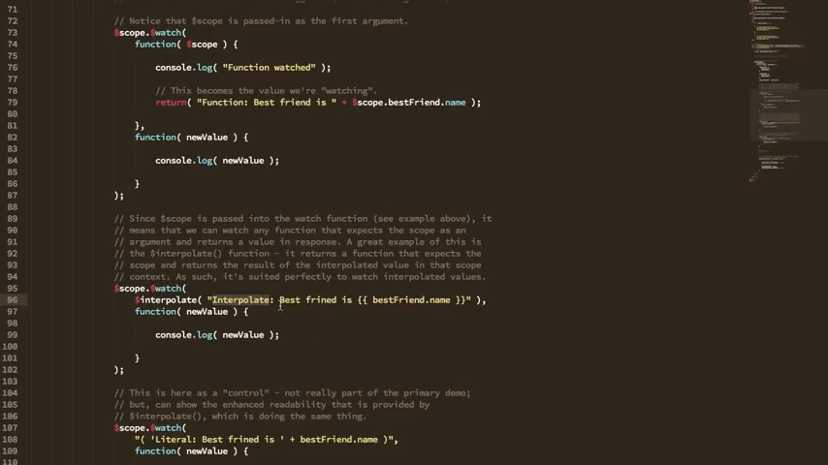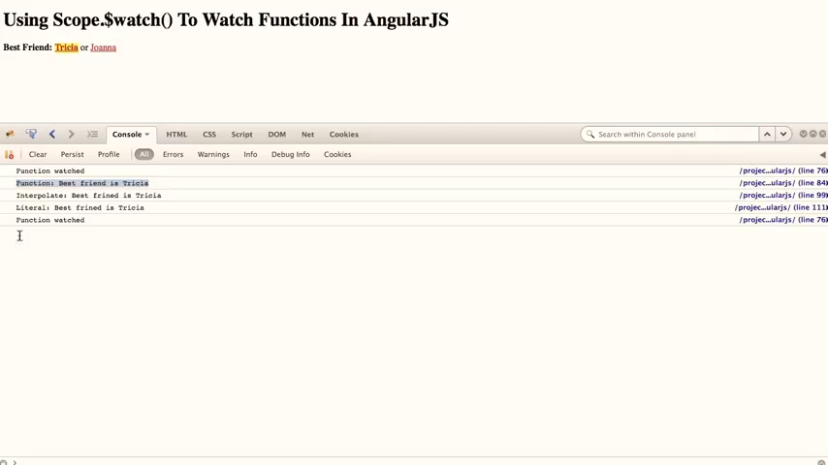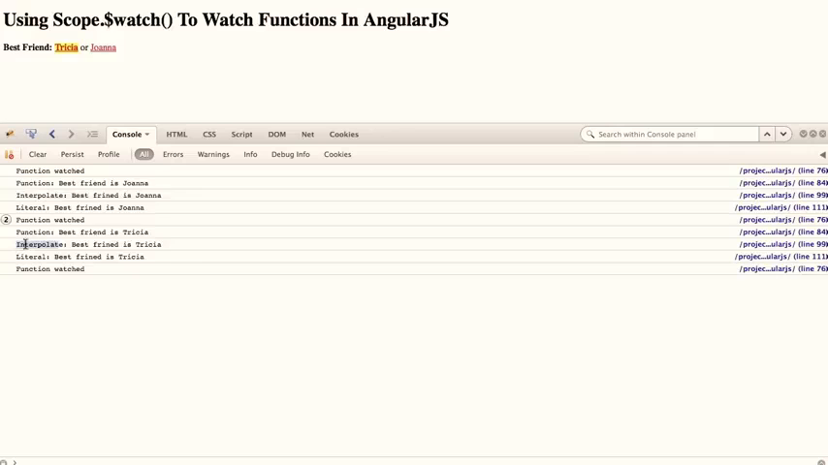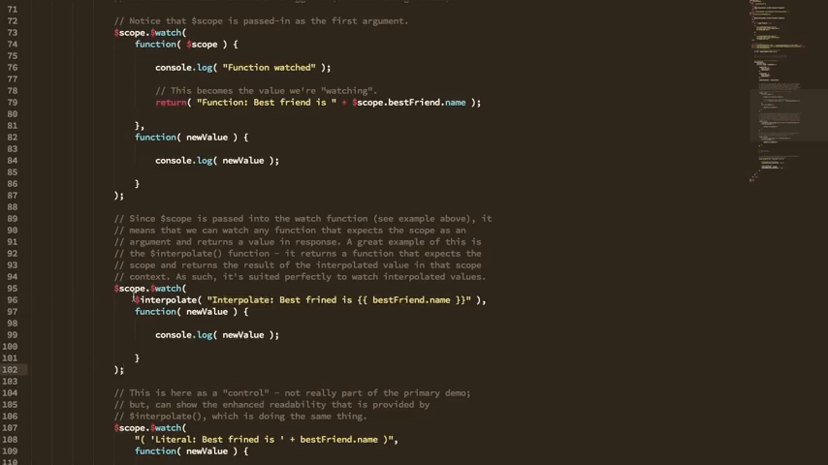So here you can see interpolate: best friend is. And if I jump back here and I clear again, and I switch, you can see here we get interpolate best friend is Joanna. If I switch again, we get interpolate best friend is Trisha. Now again, you'll notice that even though that original watch function is being called multiple times, the interpolate callback is only being called once per change in the value. So even though probably the interpolate function itself, which we don't see, is being invoked multiple times per digest, our callback is only getting called that one time.